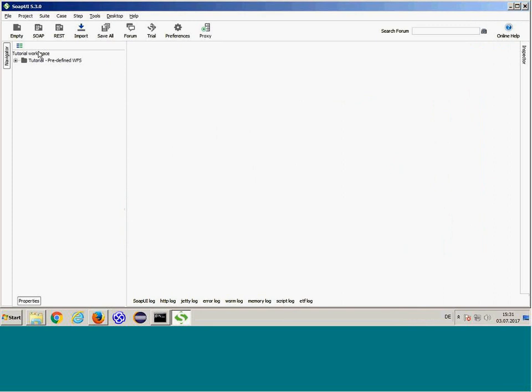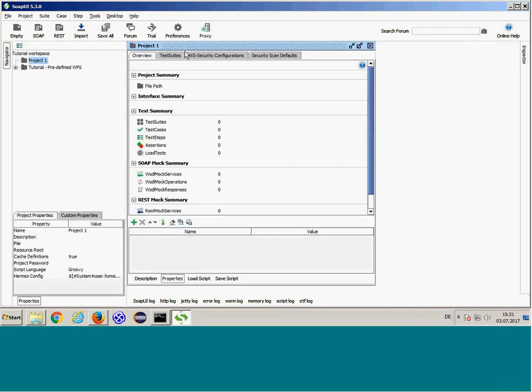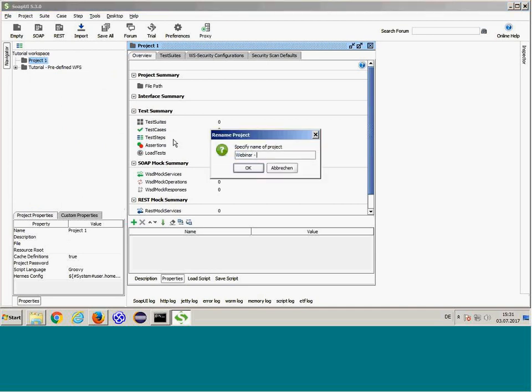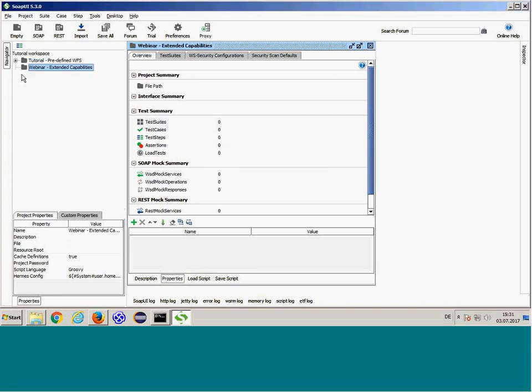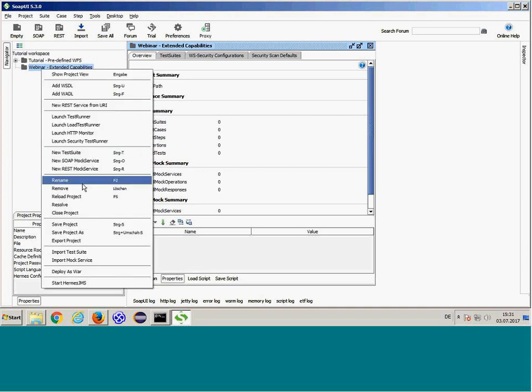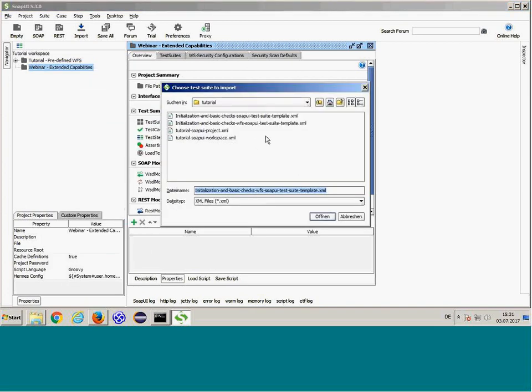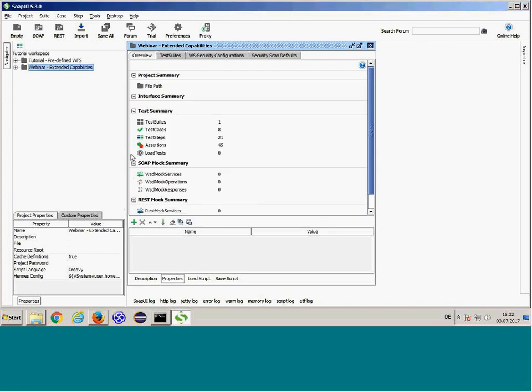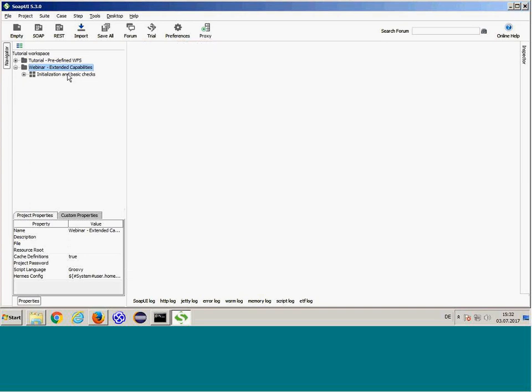In the SOAP UI tool, we will create a new project. We do not want to start from scratch, so we're opening a module, and adding it to the executable test suite. I will explain later what this test module does.